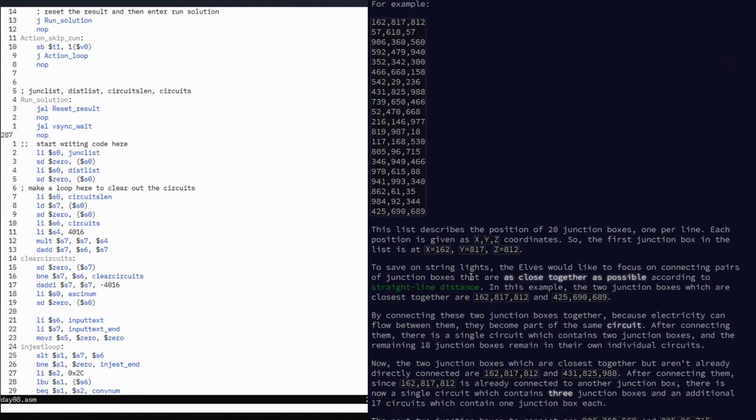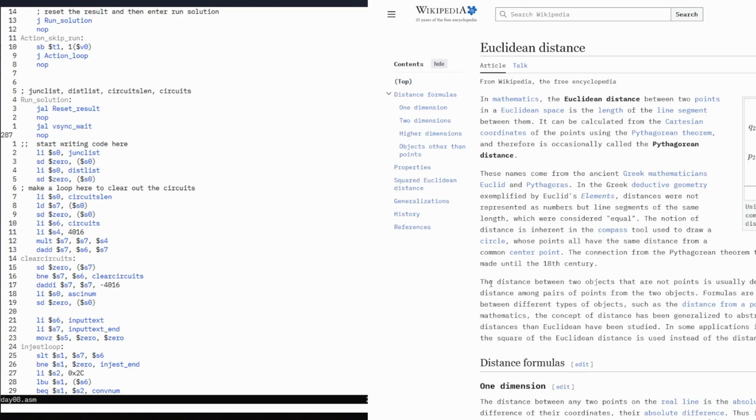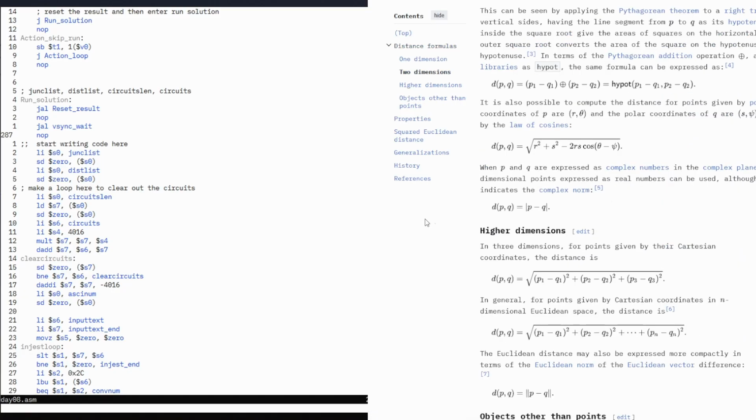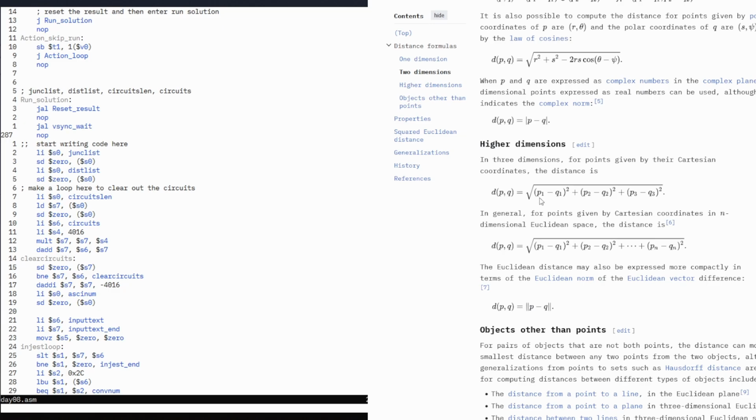We have a sorting here using the straight line distance, and you can look this up, which gives us the Euclidean distance. So I work out the Euclidean distance in 3 dimensions. It's p1 minus q1 squared plus p2 minus q2 squared plus p3 minus q3 squared, and then you take the square root of that and you get the distance.